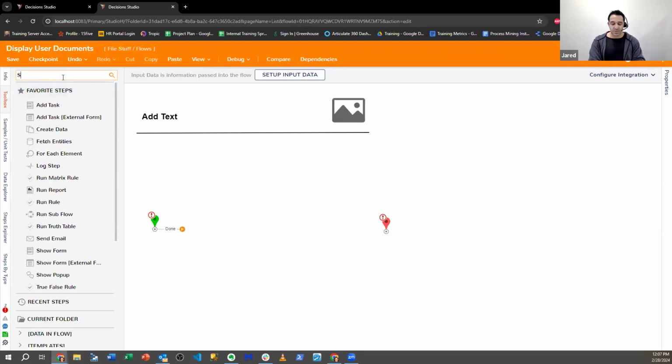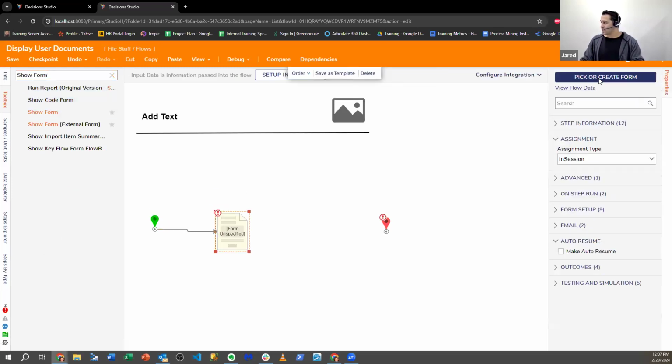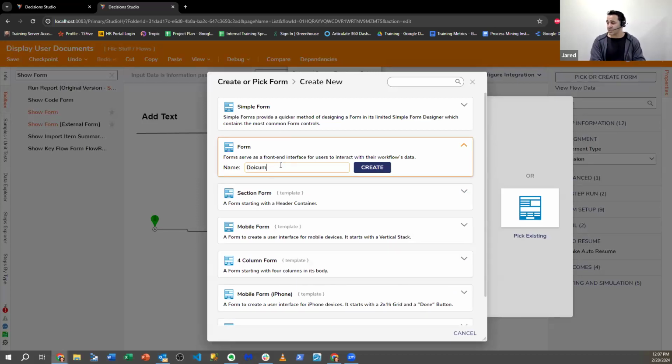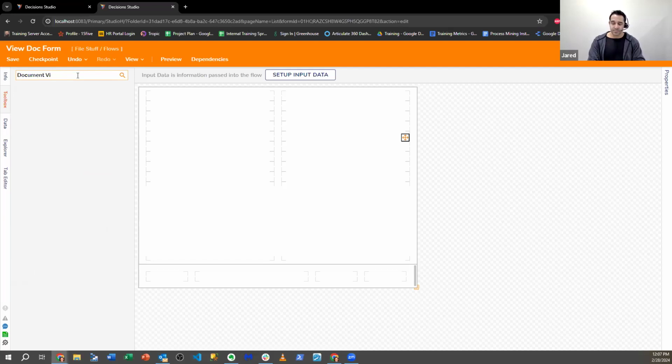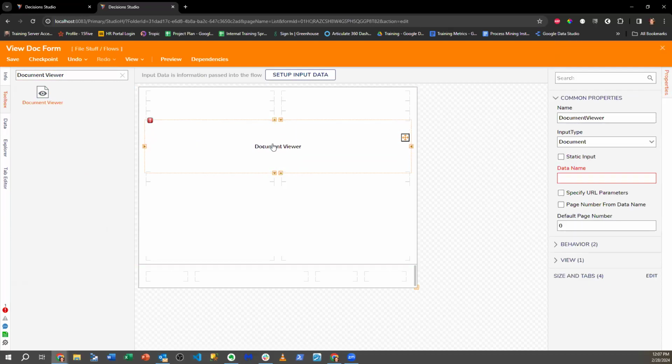And I'm going to say this is a show form. Here, I'm going to create a new form, and this is going to use a specific control called a document viewer. So, view doc form. Document viewer, if I can spell, there we go. Document viewer, put it all over here. Yeah, that's doing one document at a time, right?